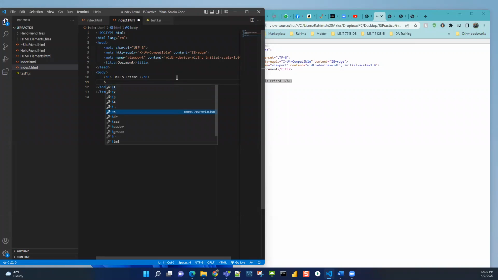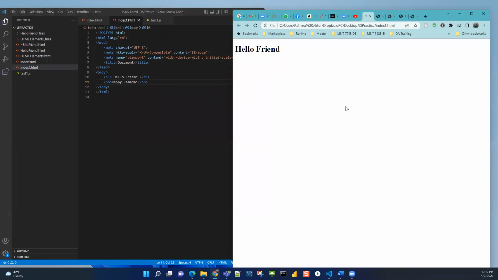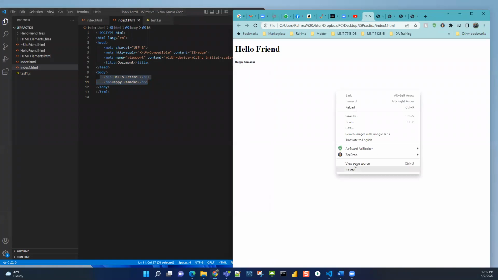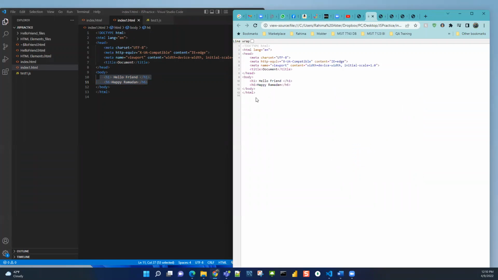For instance, I select H6 and type in happy Ramadan. Then I save it and refresh this page, and hello, happy Ramadan came up. So my code over here is very clean, right? And if I view the page source, it is also clean. All these codes are written in a language called HTML, hypertext markup language.